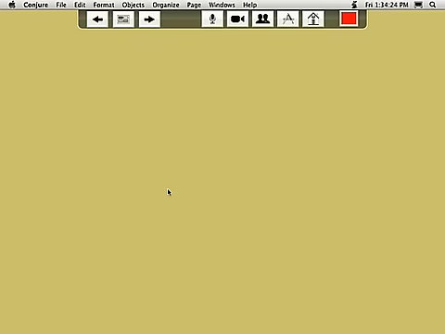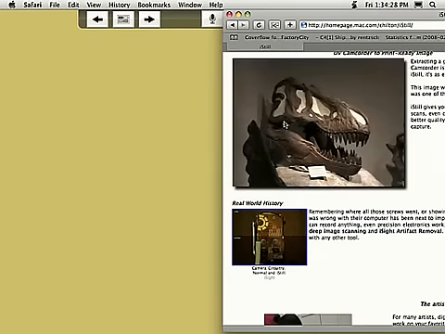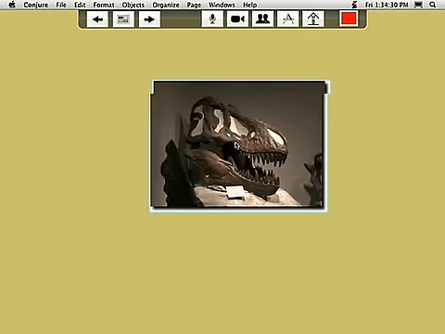Pictures in Conjure have special capabilities. To add a picture to Conjure, just drag it in like any other file. In this case, we're using a picture off of a website.